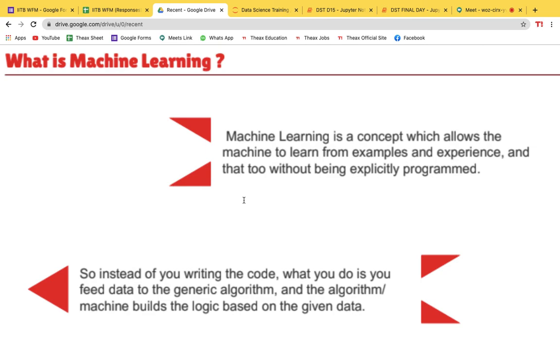So what is training data? The machine learning model is built using training data. The data which is used to train your model is called training data, and then you take some part of it to test on, and that is called your testing data. The main motto is to make models with that.